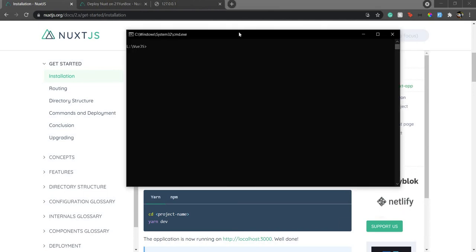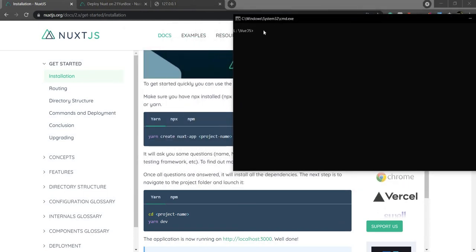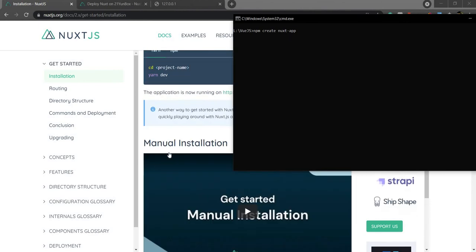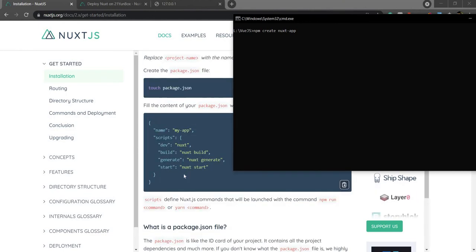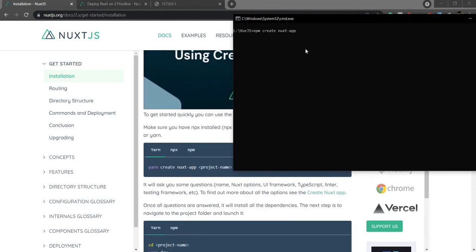Let me open my terminal here, the command prompt actually, and I'm going to type npm create nuxt-app. This is not the manual way to do it. You can also do it manually by doing npm init and then writing the package.json. The steps are at the bottom for manual, so we won't go into the manual approach, but in case you want to do it manually, you can do that as well. After npm create nuxt-app, I'll give the project name. I'll say nuxt-demo.